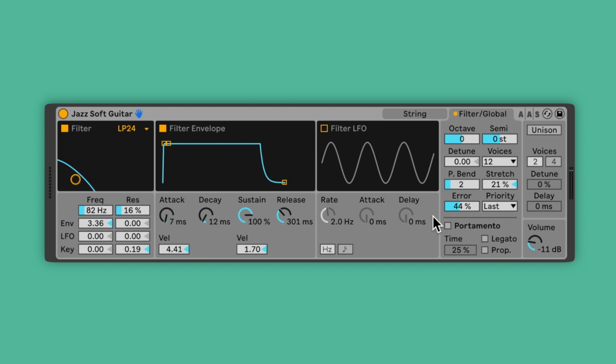And the last thing I like to mess with is the error control. This will introduce randomness to all the different parameters in Tension. So be careful turning it too high, otherwise it's going to sound out of tune. I usually set this around 20, maybe 25% if I'm looking for that little bit of randomness.